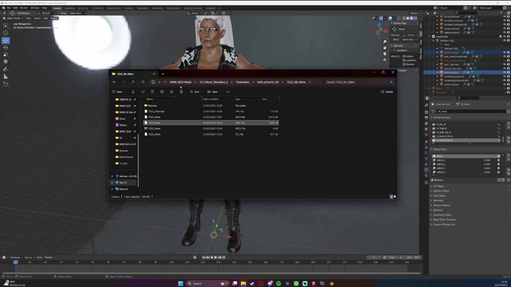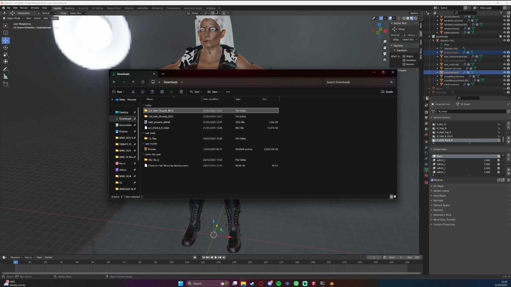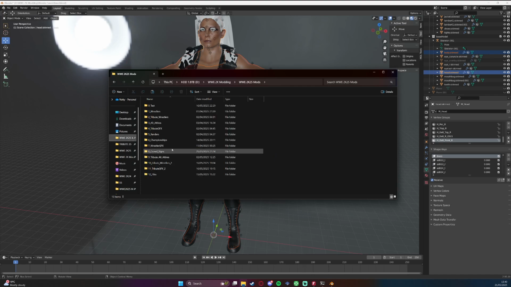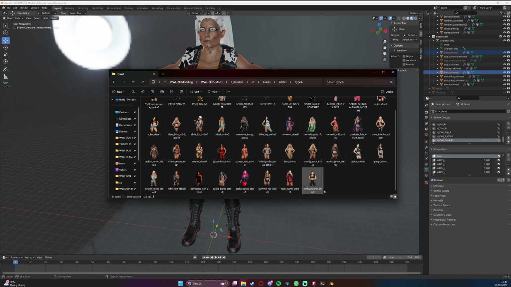You can delete the MDLs. You don't need the MDLs anymore. There we are. And then back to downloads. We can double check, yeah. Delete this. This is the render, so just copy, mods, renders, assets, roster, type A, paste in here. I've already done the name it will generate for Tribute, which is Beth_Phoenix_attire0.